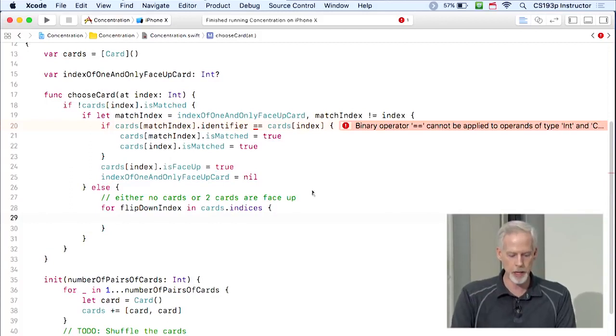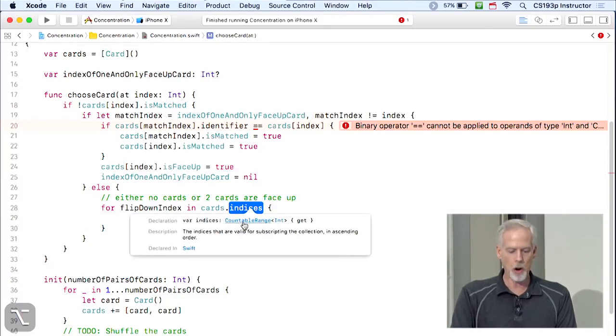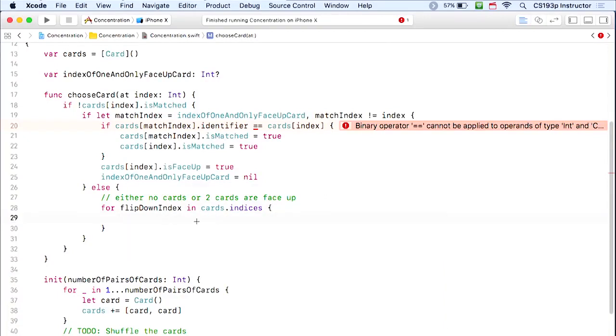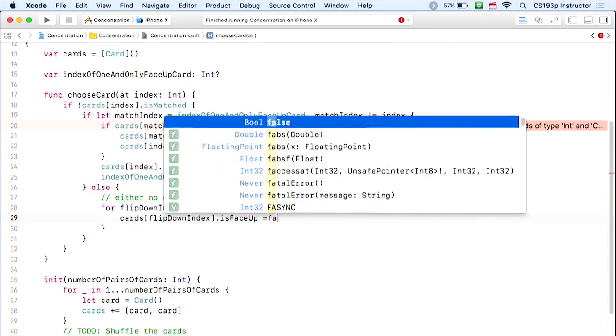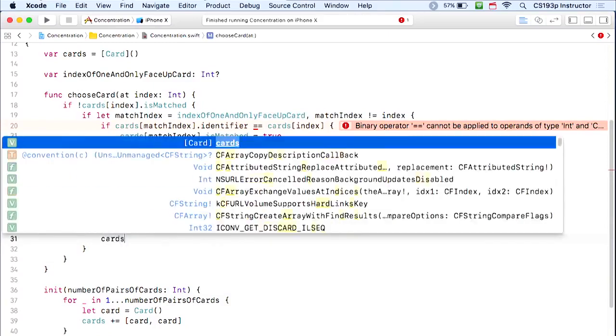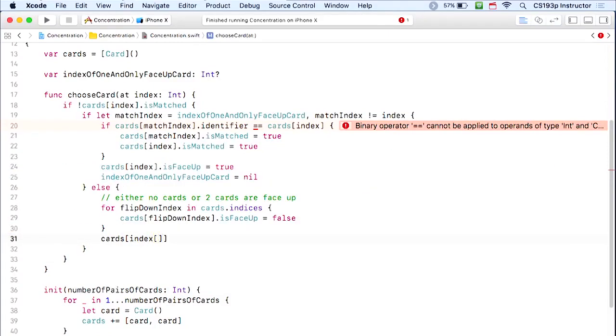Cards indices, that's all. That's a countable range. Remember, this is a countable range right here, of all the indexes in my cards. So for each one of the cards, I'm going to say card at the flip down index dot is face up equals false. I just turned every single card on the board face down. But now you chose a card, so I'm going to turn that card that you just chose back face up. Dot is face up equals true.